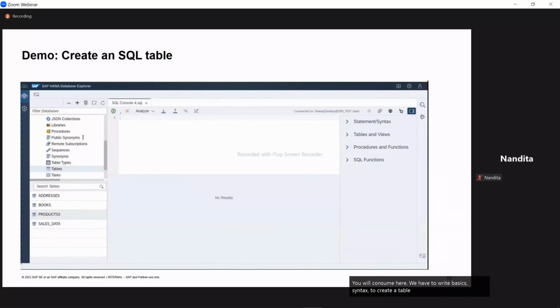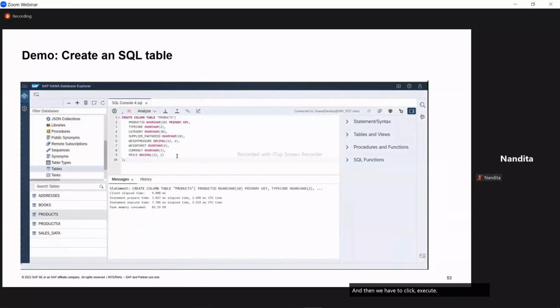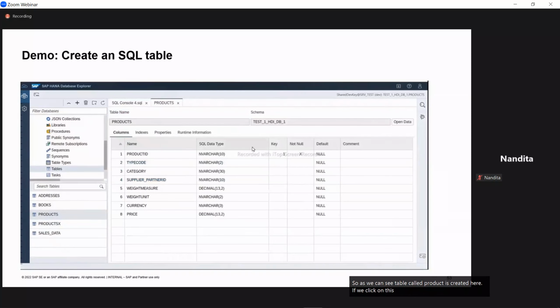We will be creating a table called products here. We have to write create column table, then the column name, all the fields, their data types, and then we have to click execute. So as we can see, a table called product is created here. If we click on this, we'll see that the table is created like this.